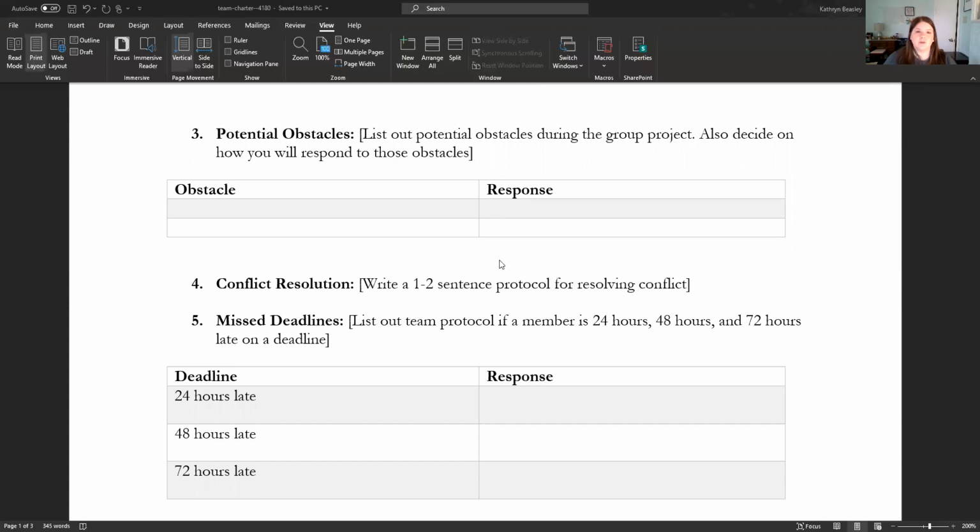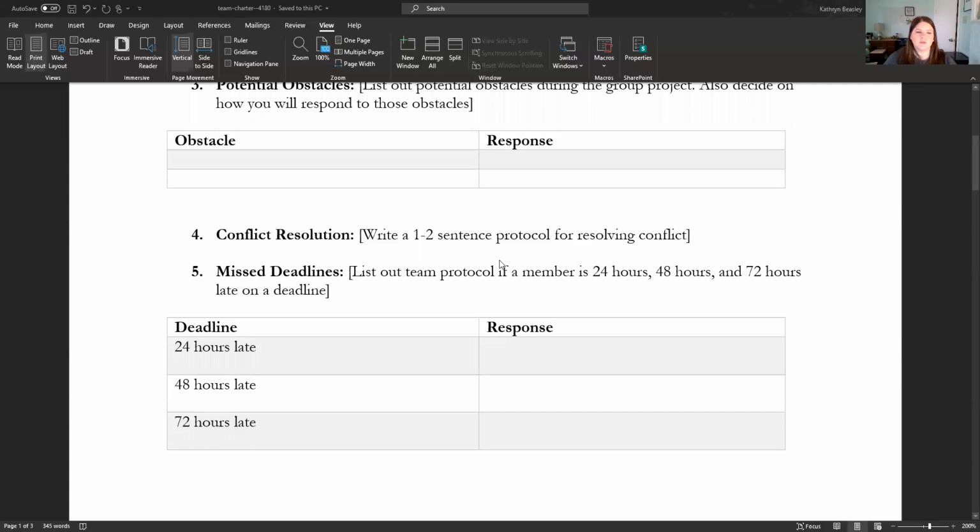So some obstacles might include things like you're now telecommuting, right? You can't meet face to face. So that might be an obstacle, so then you would identify a response to that obstacle. We all know that teamwork is challenging, so there may be some obstacles related to group work in general. There may be some obstacles related to maybe different people being in different locations, maybe not being able to access the internet, right? So there's different things that you might identify as obstacles for your team, and then you will write a response to each of those obstacles to identify how you will overcome those obstacles.